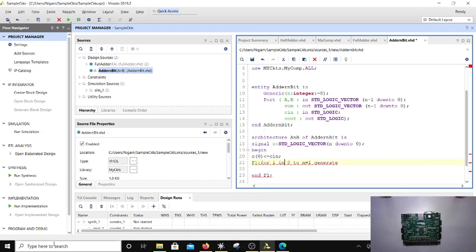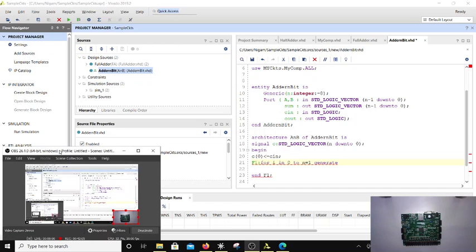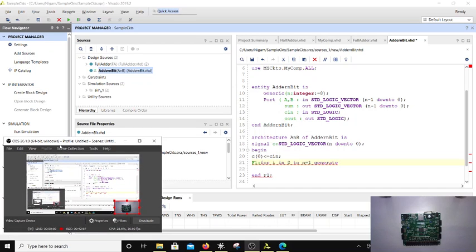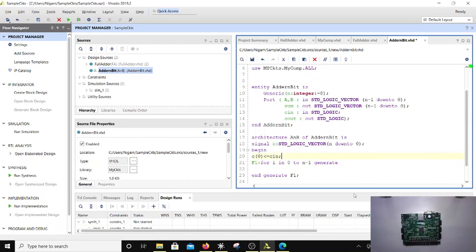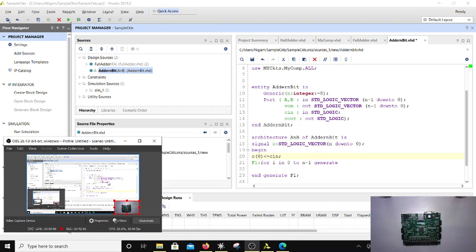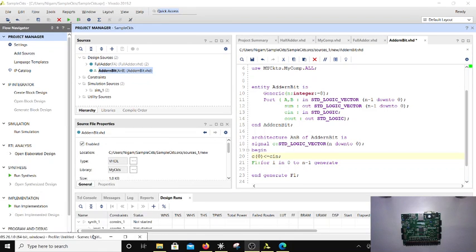Okay, let me put it on pause. Sometimes I get confused. Let me make sure. It has been a long time. Okay, I realized what I did. Okay, so we are back up again.